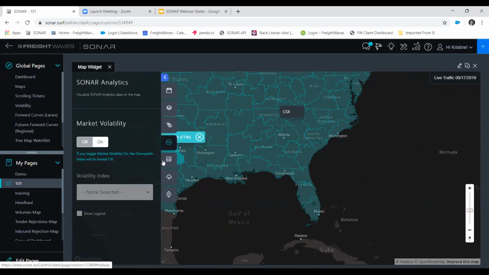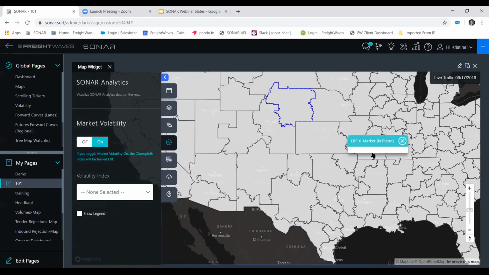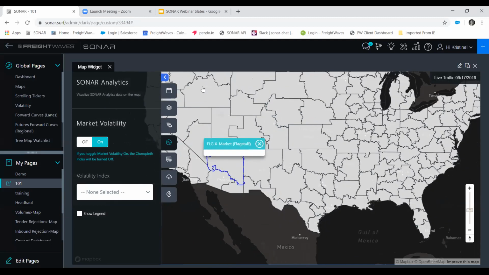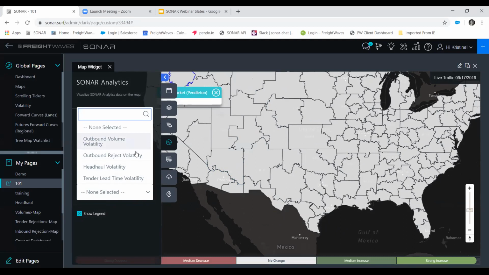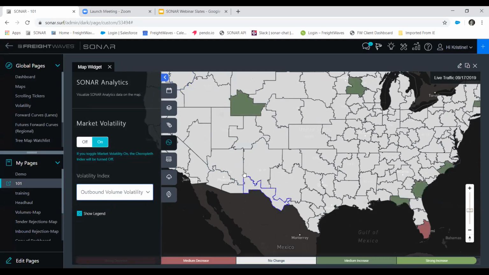And then the next tab, the SONAR Analytics. This is our market volatility. So when you turn this on, the map will go white until you add your volatility index. So we have the outbound volume, outbound rejections, head haul volatility, and tender lead time. And this is a single day measurement in the market and the particular index that you choose. So it really shows you the high highs and the low lows over the past 365 days.